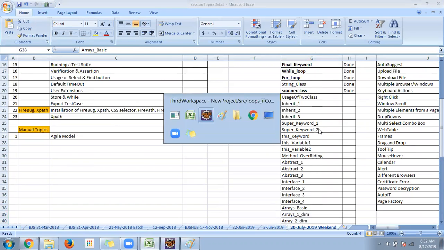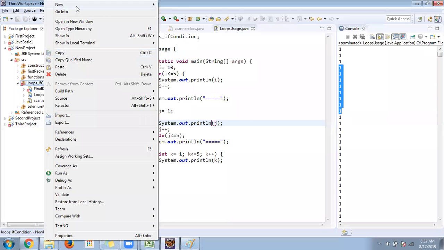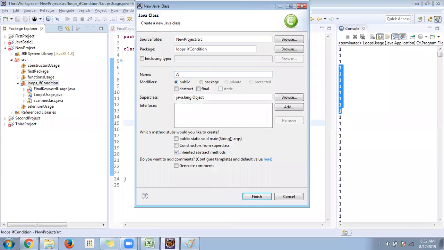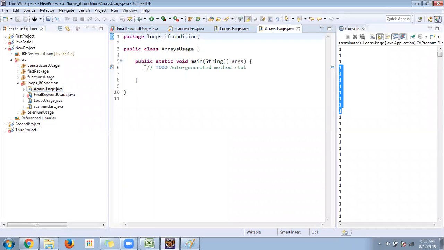So what are arrays and how to use them? I have a class called ArraysUsage. So far, we have been storing one value in a memory location, correct? Integer i is equal to 1, like that. Now I want to store multiple values in a memory location. So how to do that? That is what we're going to see.